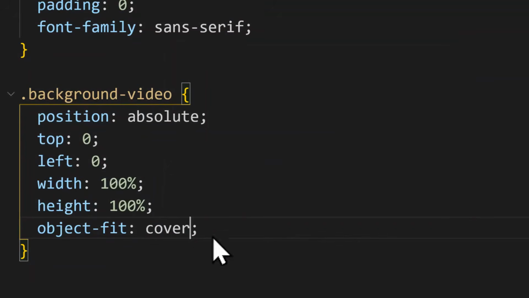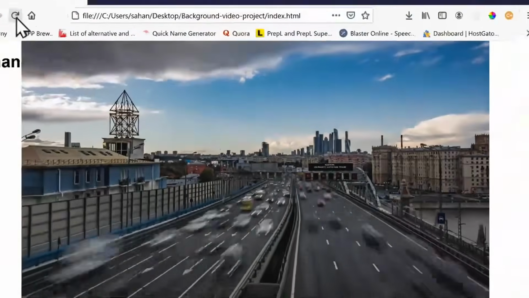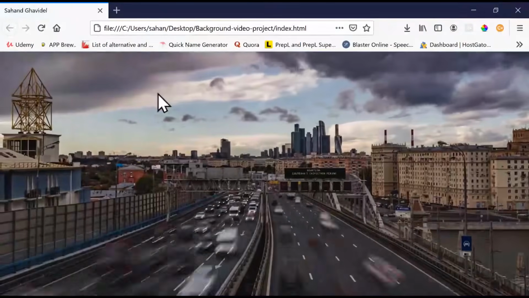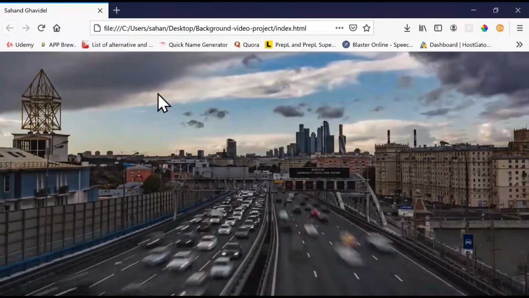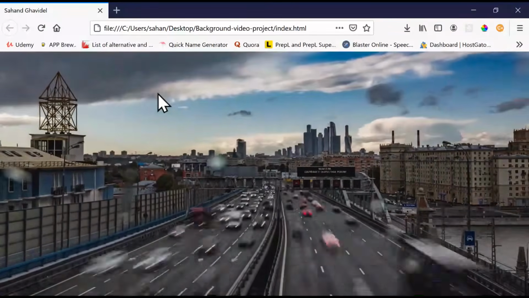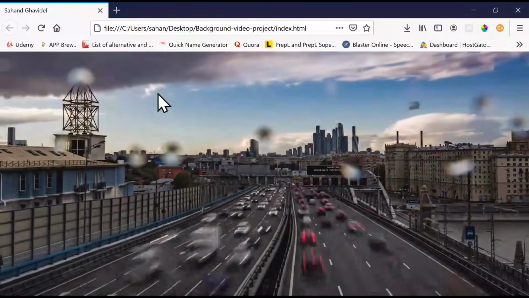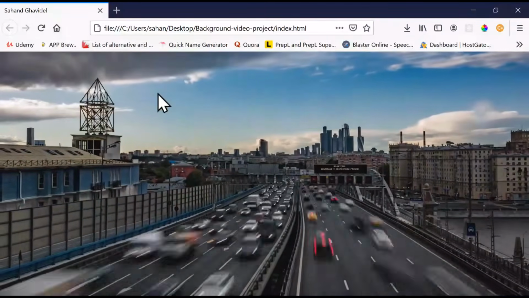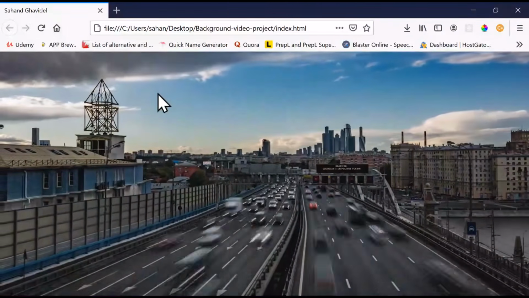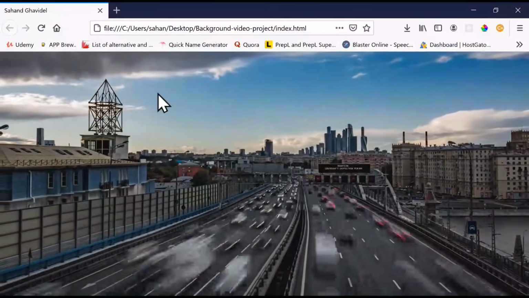After saving the file, we can check the result in the browser. You can see the video now fills the entire browser window completely. It covers all the available space from edge to edge. There is a problem with our layout. The heading is now positioned behind the video. The video is currently covering the text. We need to move the video behind the heading by adjusting its z-index property.